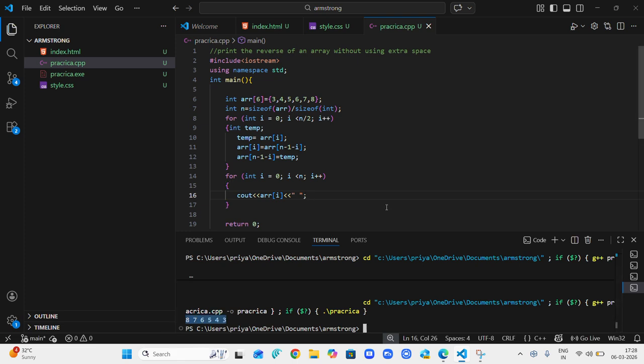See what I did. I created the array. In the previous video, where I used the extra space for reversing an array, I dealt with it in great detail. I took n from the user, everything from the user, and then I reversed the array. Here I have declared the array by myself.